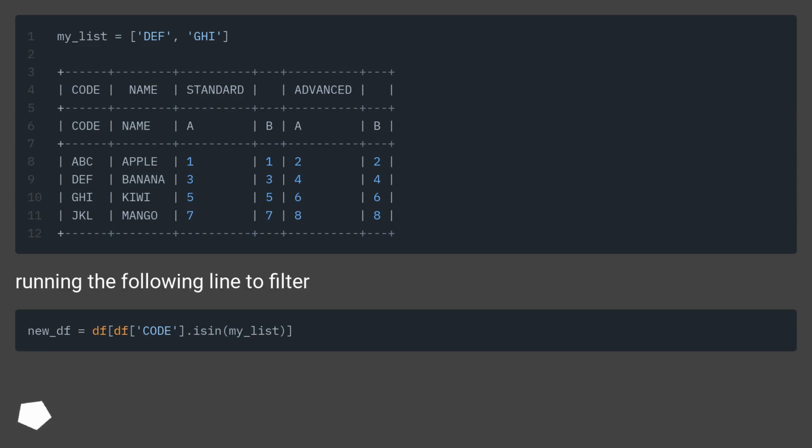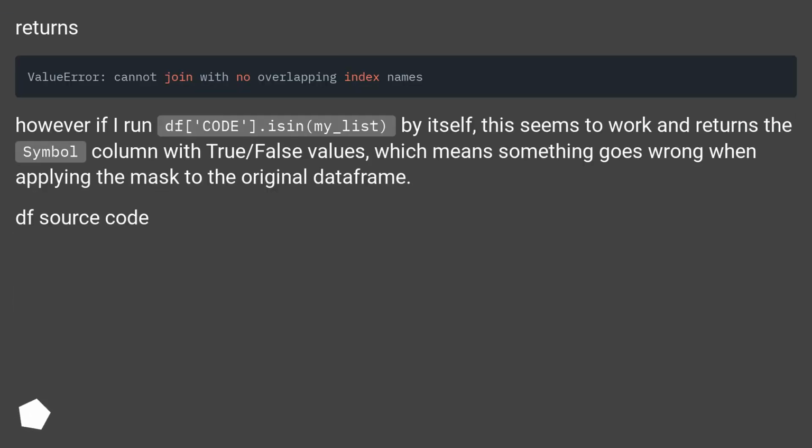Running the following line to filter returns an error. However, if I run df.code.isin(my_list) by itself, this seems to work and returns the symbol column with true/false values, which means something goes wrong when applying the mask to the original data frame.